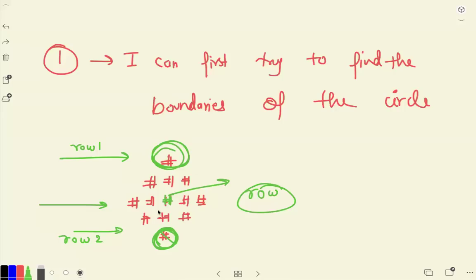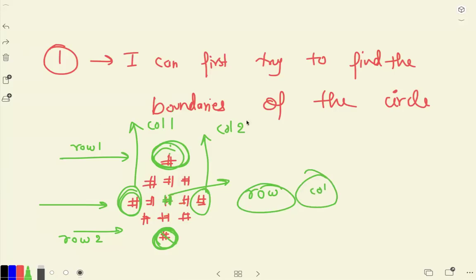And by similar symmetry, if I'm able to find this column 1, where you have a hash, and then this column 2, where you have another hash, then the middle of these two, this dotted middle, is going to give you the column for the center. Yes, does this make sense?